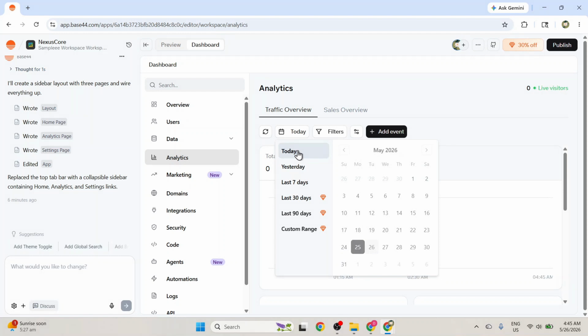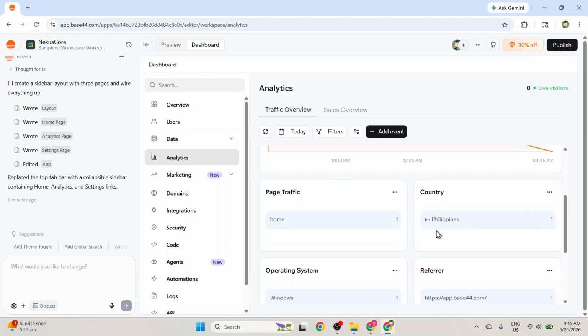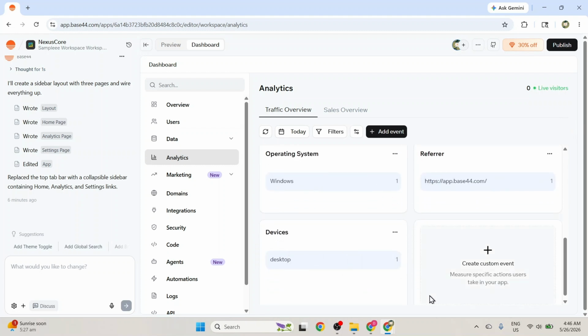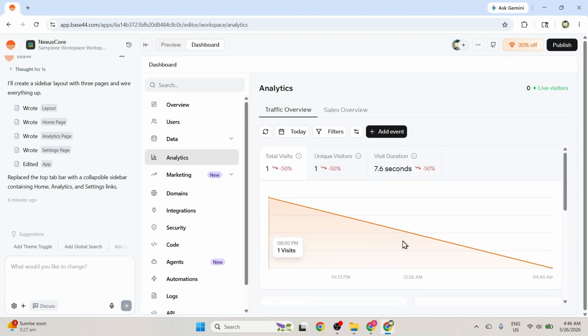I'll click the date filter to change my view from yesterday to today, which updates the graph to show current activity. As I scroll down, the platform provides a detailed breakdown of user data, including the specific pages being visited, the country of origin, like the Philippines shown here, and the operating systems my visitors are using.